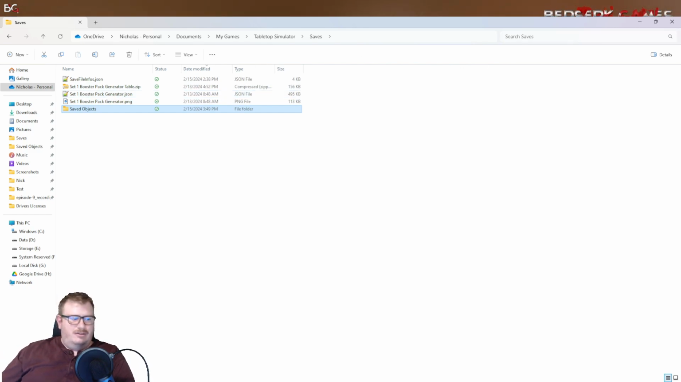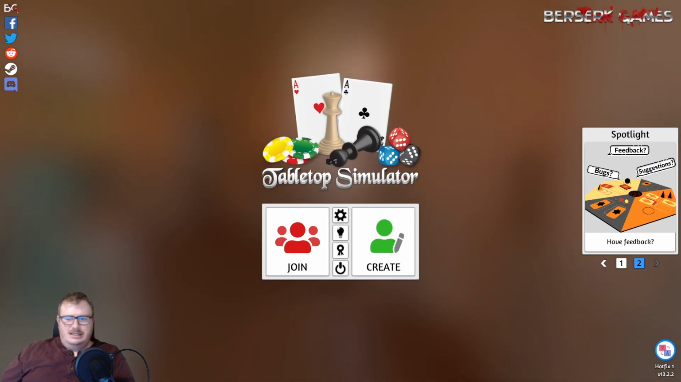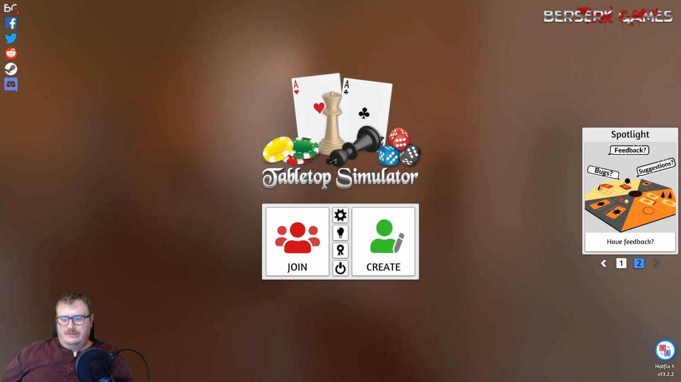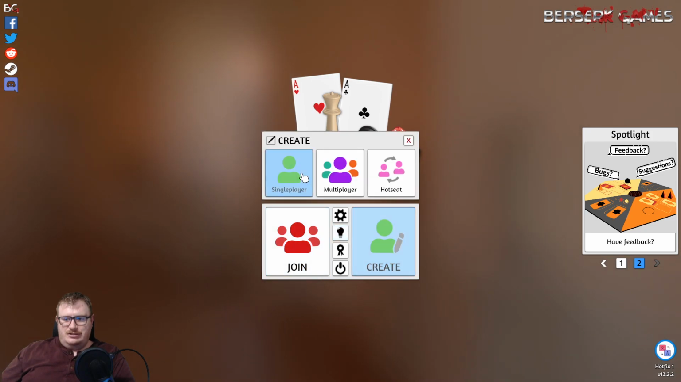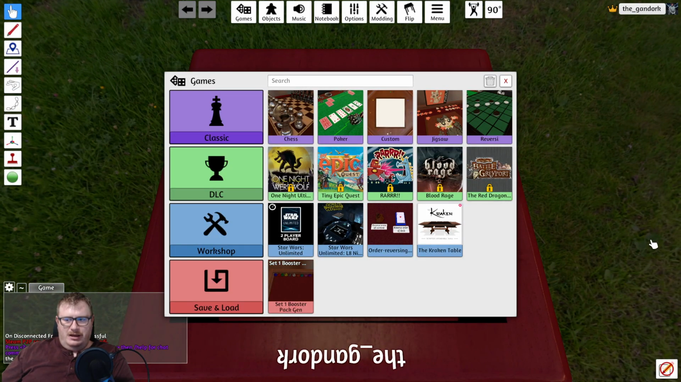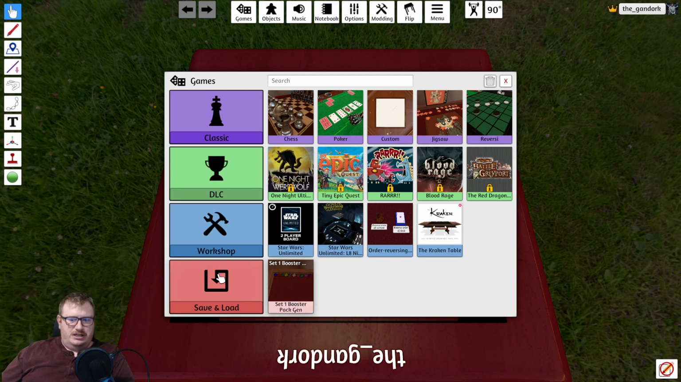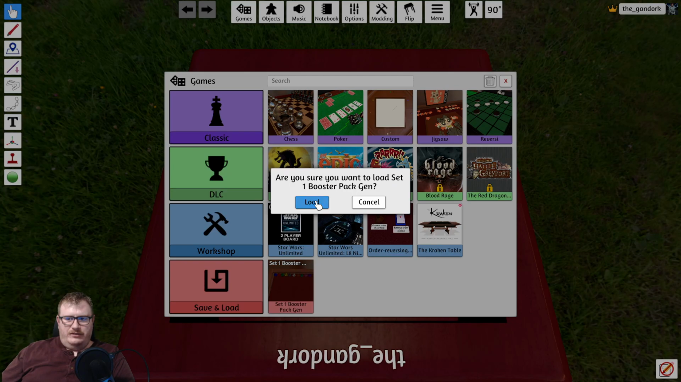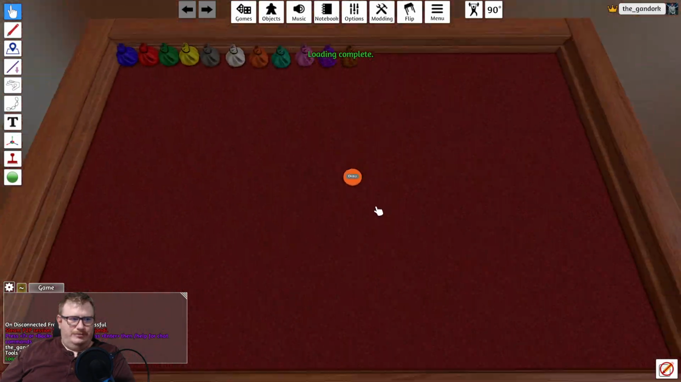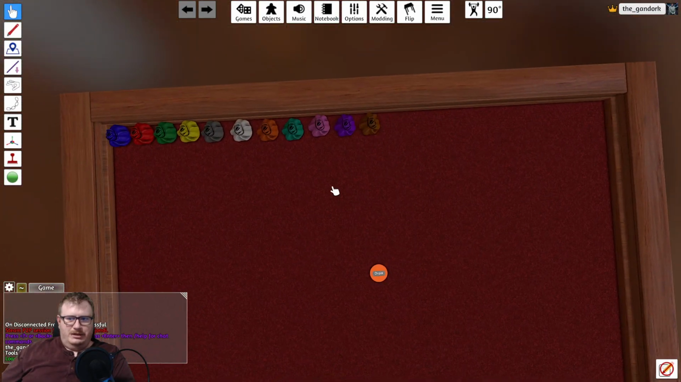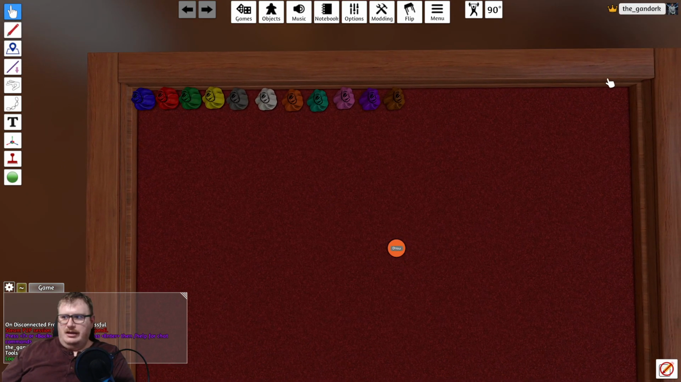All right, so then going back to TTS, I'm going to, if I can find the controls here, create a single player table. And if you put it in the right spot, you'll see under your save and load, it should automatically populate your Set 1 Booster Pack Gen table, under this bottom row. Then you can click it. It'll ask you if you're sure you want to load it. You hit load, and it brings you into the table, and this is what it looks like.